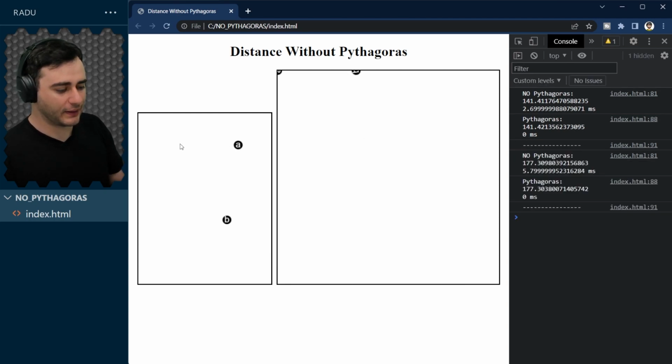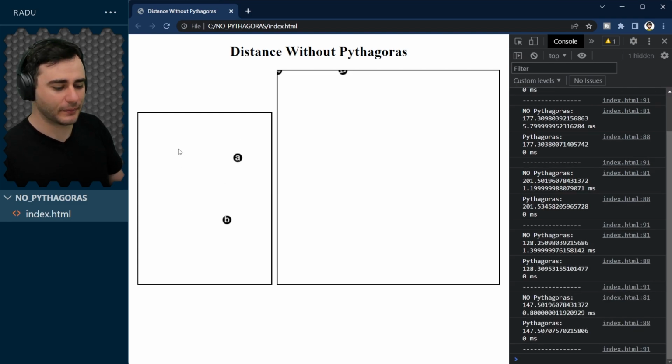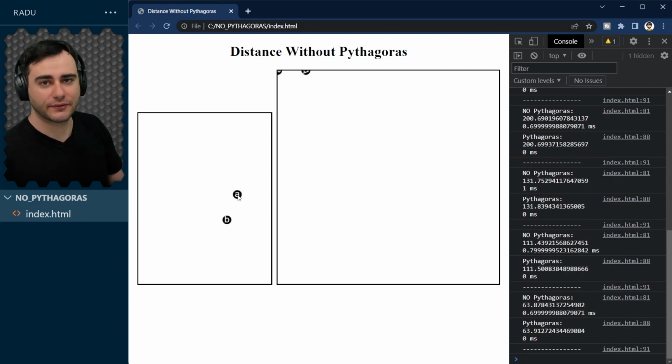Normally, when you do these kind of measurements, you would repeat the operation many times and take the average value or something like that. But in this case, it seems like the other one really doesn't even register anything. And the distance using the complex way of rotating and translating does register something. So I think we can safely say that the Pythagorean theorem is faster.